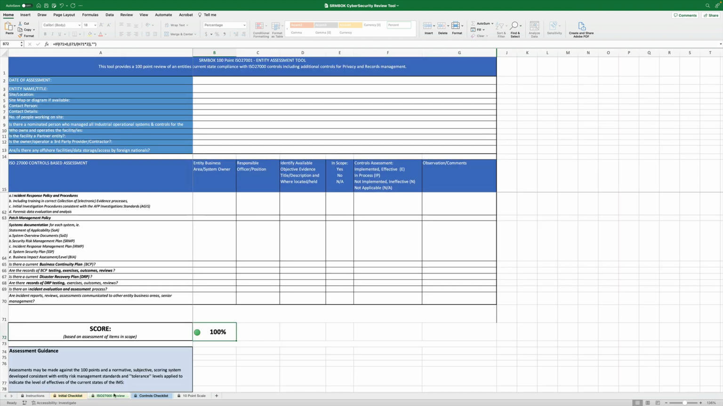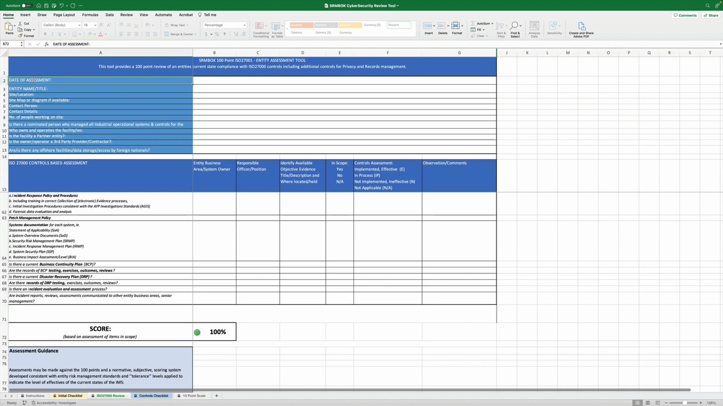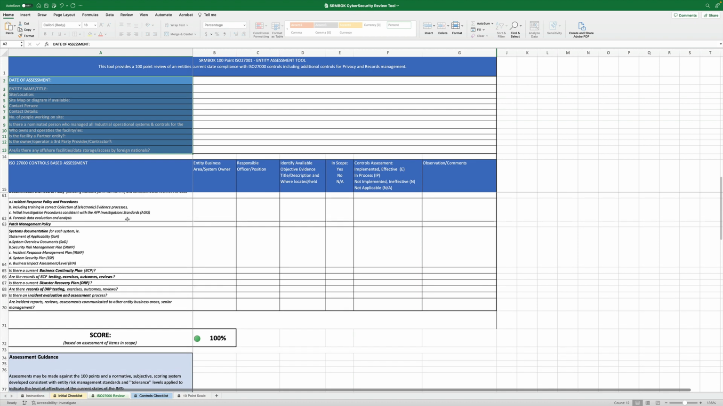Then on the next page, we have the ISO 27000 review. It's designed to provide a 100-point review, basically as a pass-fail mark. This is just preamble, so it's looking at what's the date of the assessment, who did the assessment, where was it, what's the business area, contact details, how big a site is it. You can edit these, of course, by unprotecting the spreadsheet.